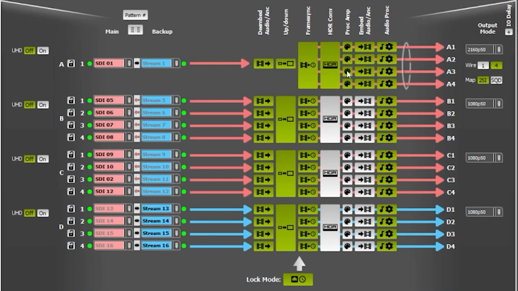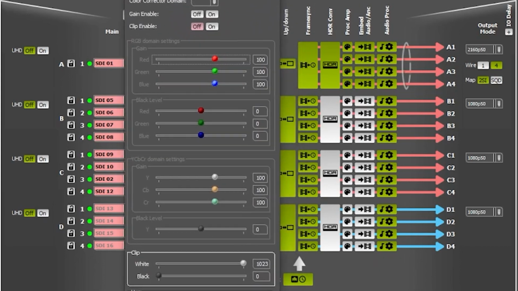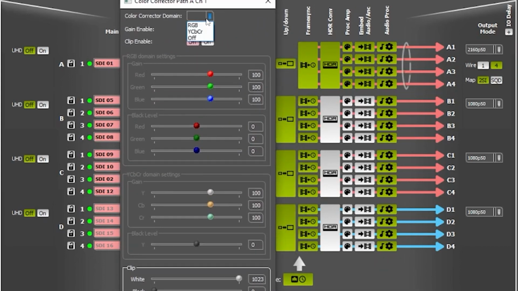Behind the HDR conversion block, there are the individual color correctors. The color corrector can do RGB or YCbCr adjustments, as well as clip and hue adjustments.